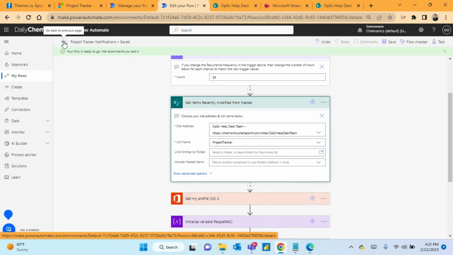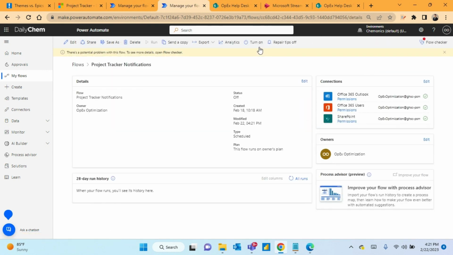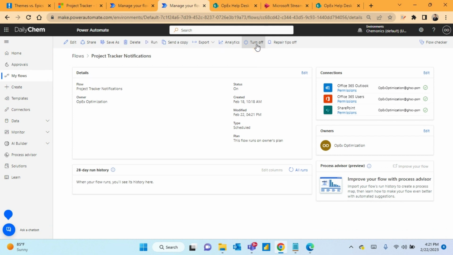And you'll want to go back out to the main menu here and just double check and make sure that the flow is turned on. And that should set it up to send those automatic updates every 24 hours or whatever recurrence you say to each person involved in each item that has been modified within that set interval.